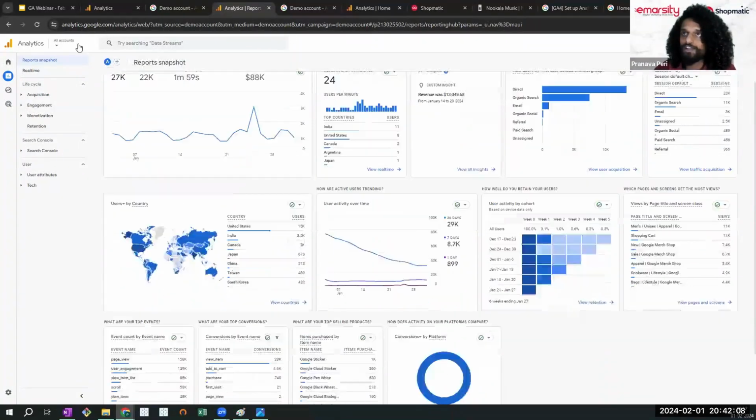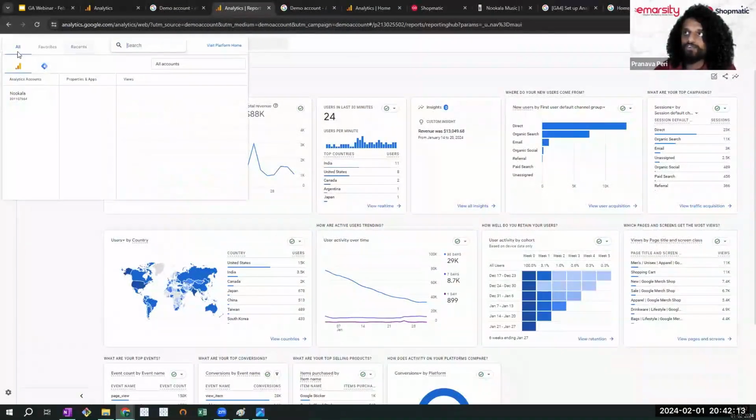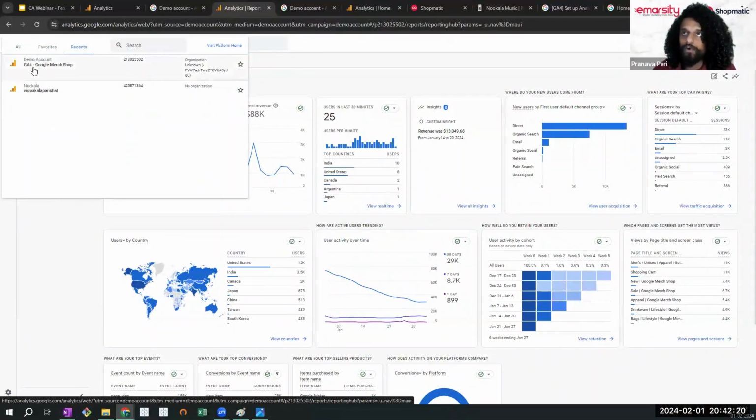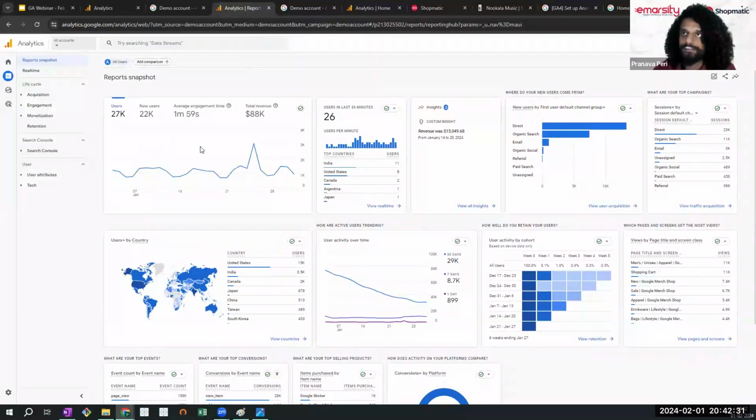Now we can go into our recents. Next time, we will find that demo account shown as GA4 Google Merchandise Shop, and we can just click on it to start. Next time we can also go into favorites, click on that and start accessing the demo account. So it is that simple. Now we are in the demo account where we have all the data available from the Google Merchandise Shop.